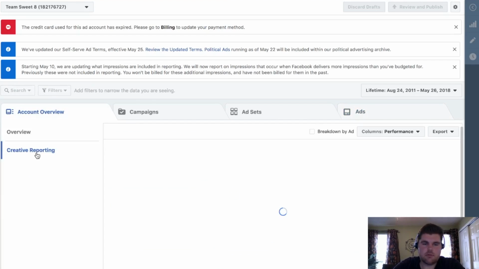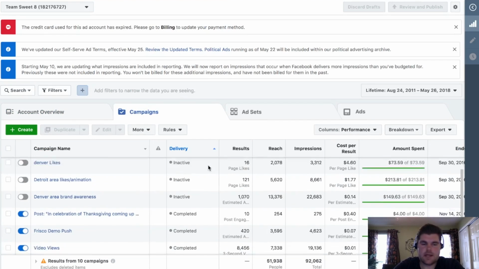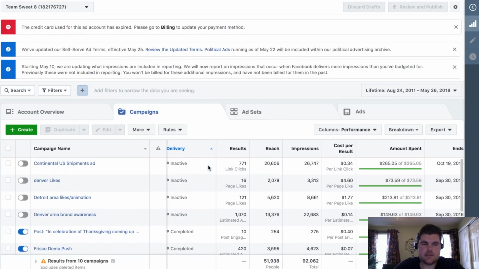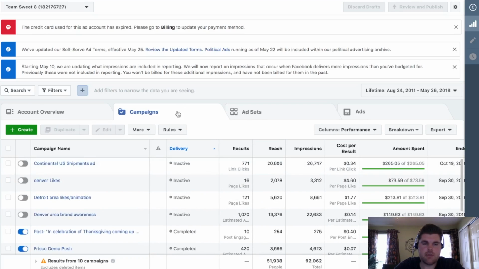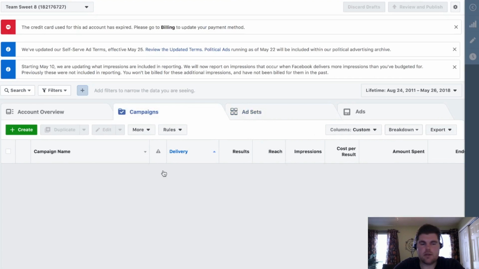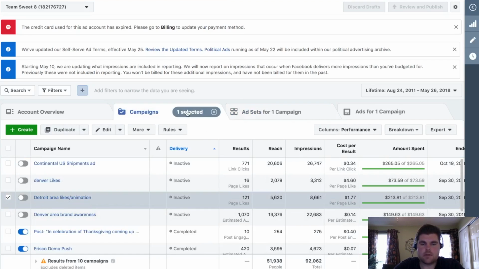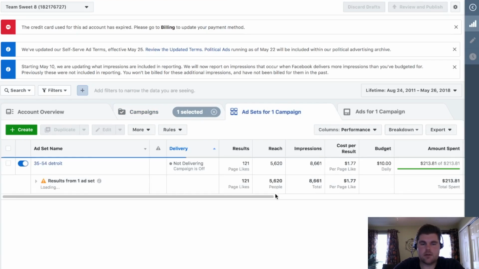You can do creative reporting. You can do some different things. This is a little bit older account, so there's some things that aren't working correctly in it, like that thing that I just tried to show you. But other than that, these are the different ads here that we're going to go through, the campaigns. And then these are the ad sets that are in those campaigns. The one cool thing is, say you want only the stuff that's in this campaign, you just click on that one, and it's going to say one selected, and you go down through it.